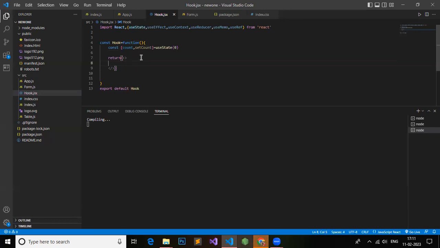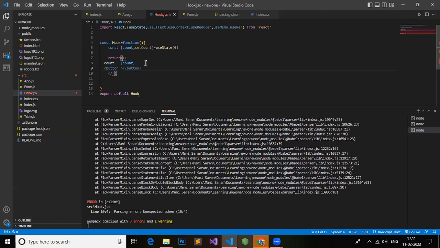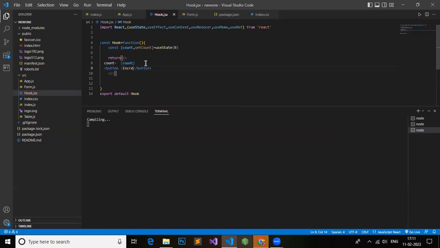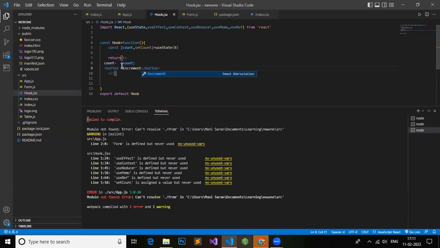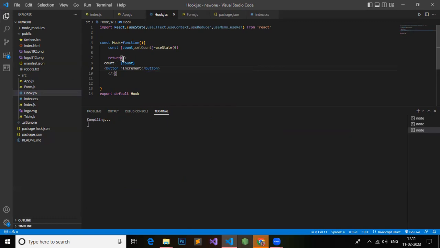So first I will print this count. Before that, I will create a button. I want to increment it. How to change this state?